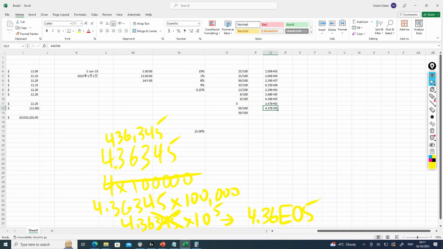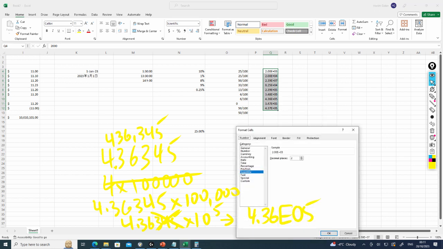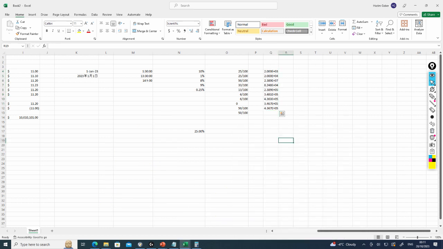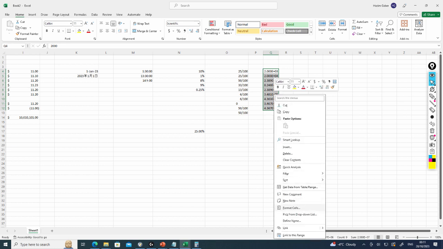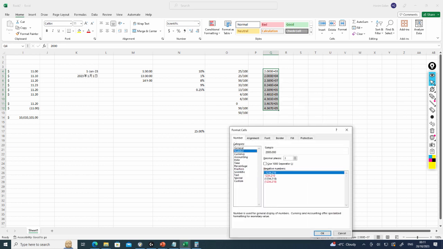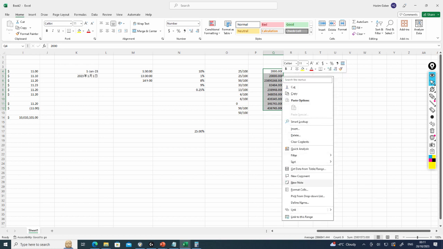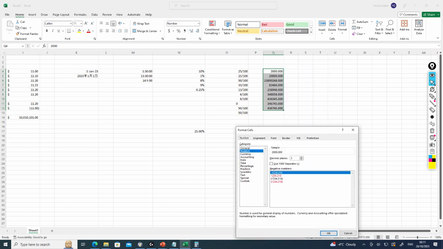We can always format these cells so we have additional decimal places if we want, and we can have fewer decimal places, and we can always go back and choose number, and now we can have regular numbers. You'll notice if we change from scientific notation to actual numbers, Excel will keep the decimal places.